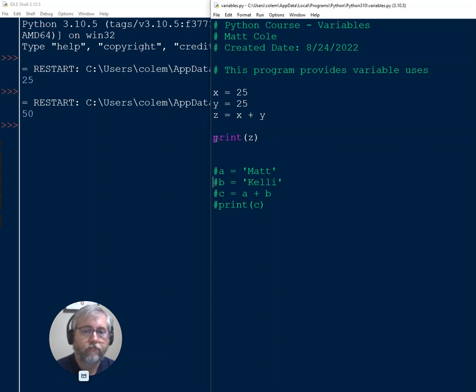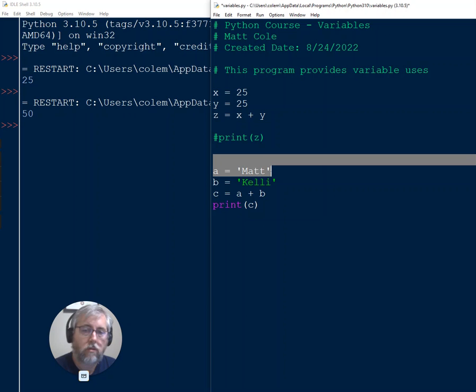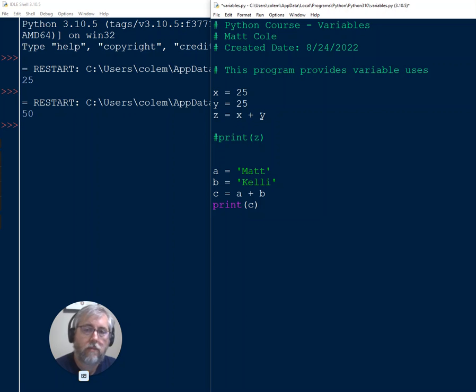That's pretty cool. But we can do something simpler. Instead of just using number values in our variable, we can also use string values, right? So let's go ahead and look at this. Here I have a variable that's called a, giving it my name as a string value because it has the single quotes. And the same thing for b for Kelly. And then I'm going to do the same type of function here, the formula of a plus b, and equals c, print out what that's going to provide.